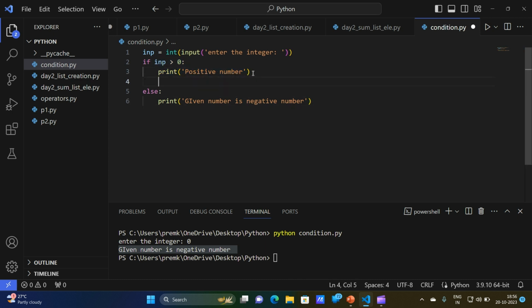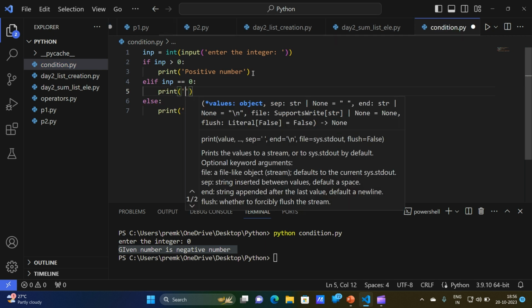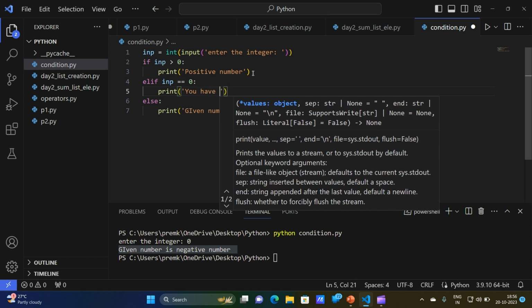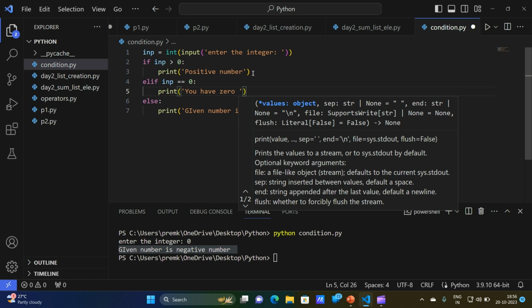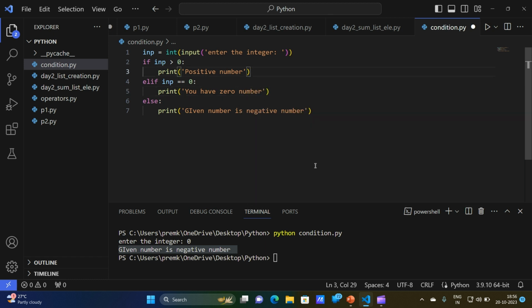So let me take an elif part over here. Elif input is equal to 0. I'm going to give a message over here. If the user gives 0, then it should show that you have entered 0 number. Okay, I save this. If I run this and give 0, it will give you have entered 0 number.